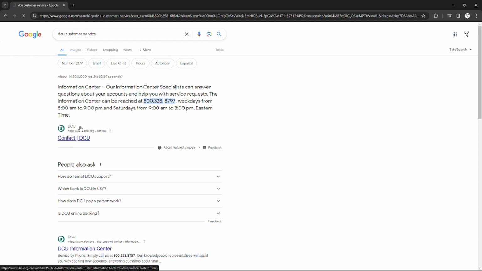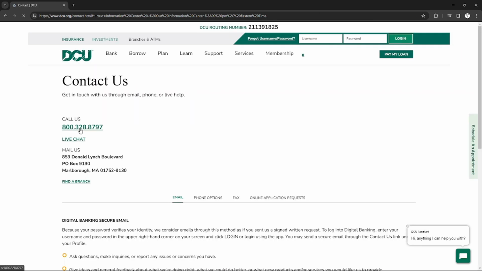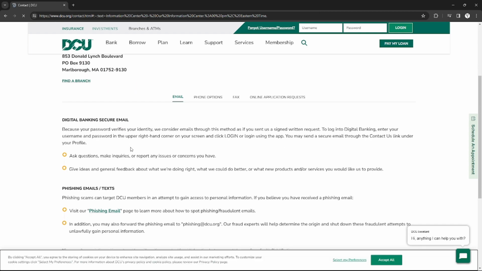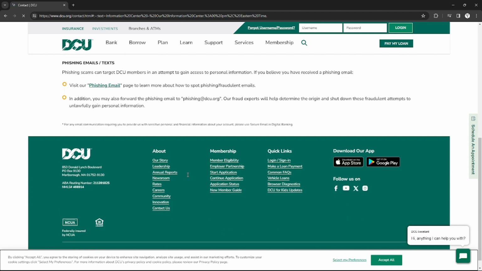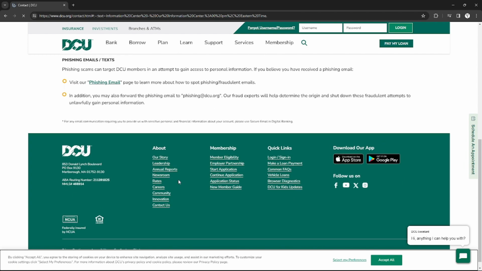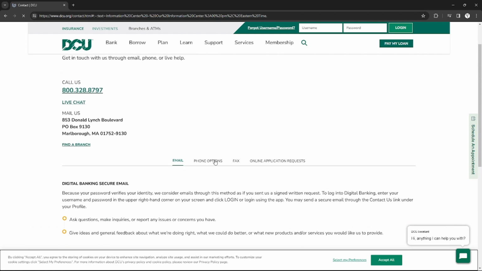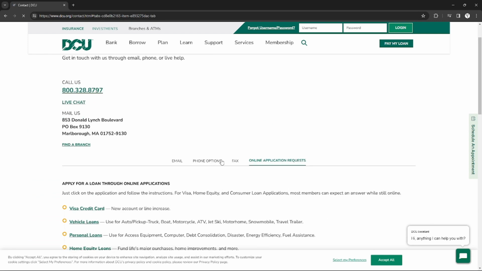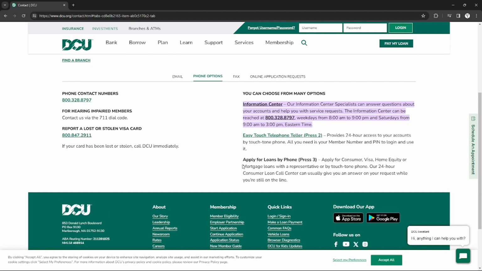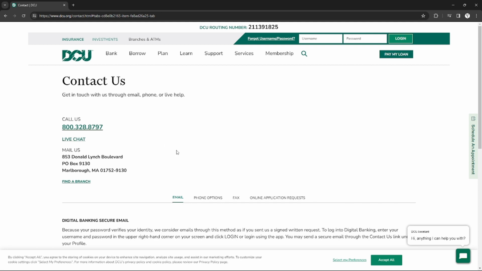And yeah, that's it. If you want to find more information, just click on the website and you will be redirected to this page, and you will also see their branch locations if you scroll up, and there is more information about DCU, and also their email that you can contact. But I recommend that you call them through their phone number because it's easier and faster. And also, if you have some time, you can use live chat support.